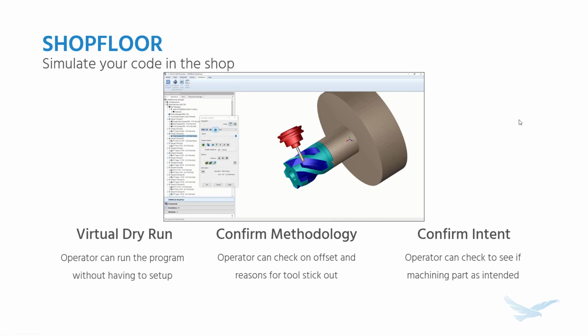Now, this is a separate software from the main CAMWorks software, which means you don't need a full CAMWorks license to run it, and it's the kind of software that you can run on the shop floor from a local computer, and it gives the operator the ability to do a virtual dry run of the operations. Take a look at what this program is going to do to check for the programming intent.